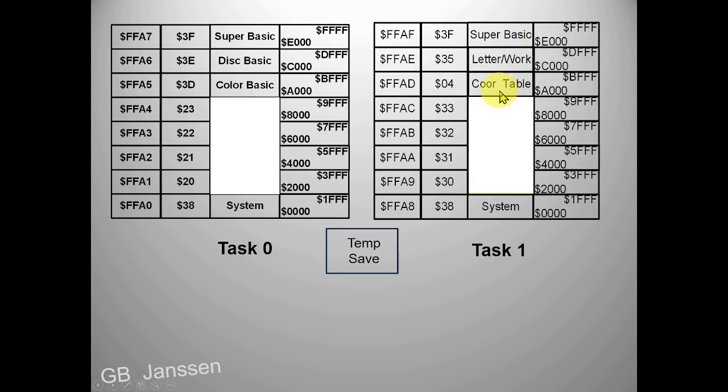All right, when you flip back to task 0, I changed it, because these blocks over here would be 38, 39, 3A, 3B, 3C, and so on. I switched to have 20, 21, 22, 23. You notice a similarity in that.